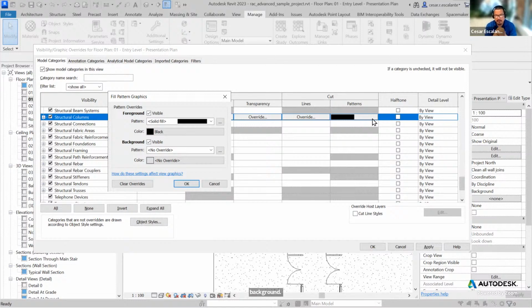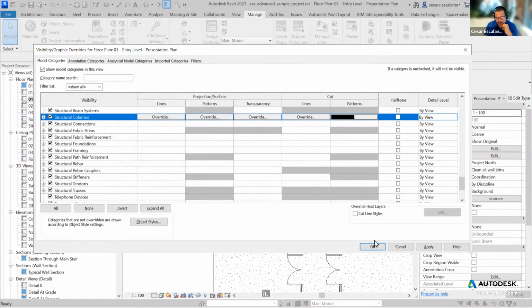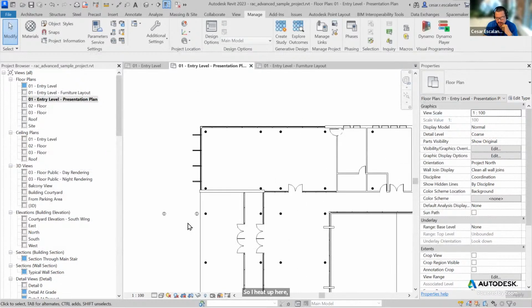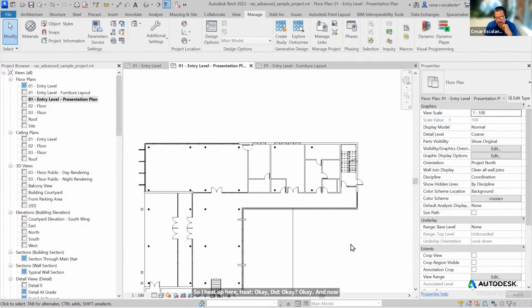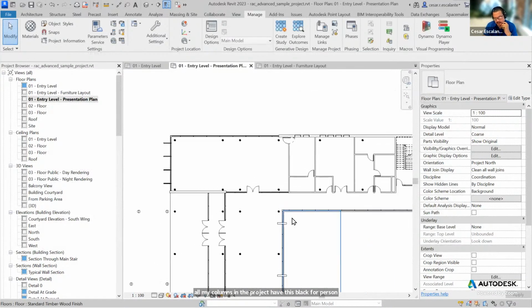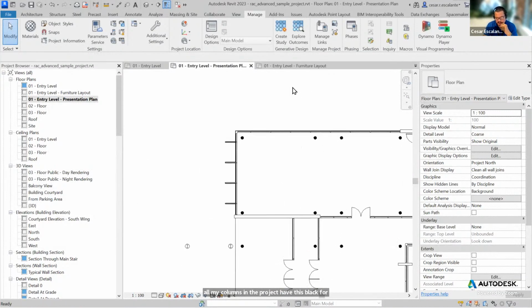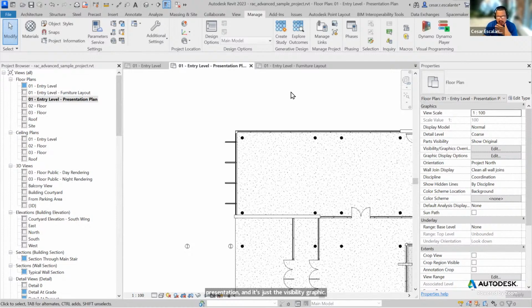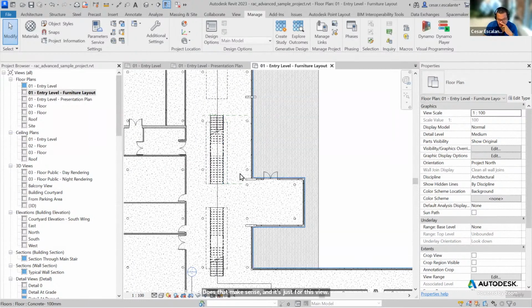Like you can have, for example, a hatch with a red override, red solid. So I hit apply here, hit OK, hit OK, hit OK. And now all my columns in the project have this black representation, and it's just via visibility graphic. Does that make sense? And it's just for this view. If I go to the furniture layout, my columns are still by default, which is by object style.